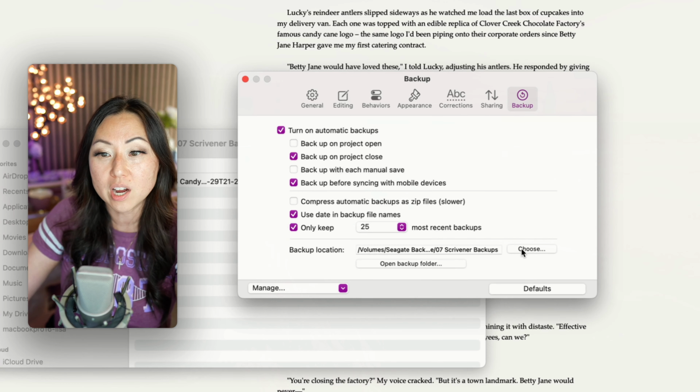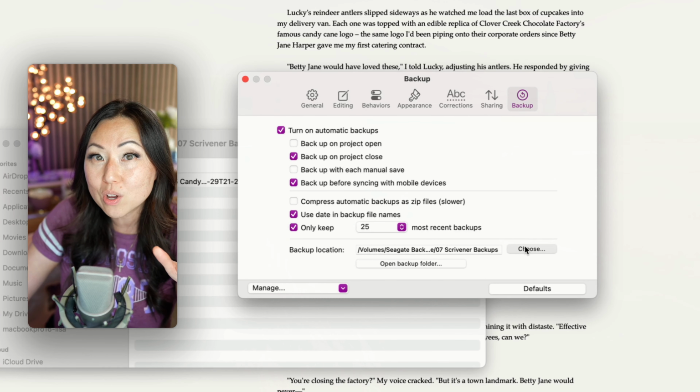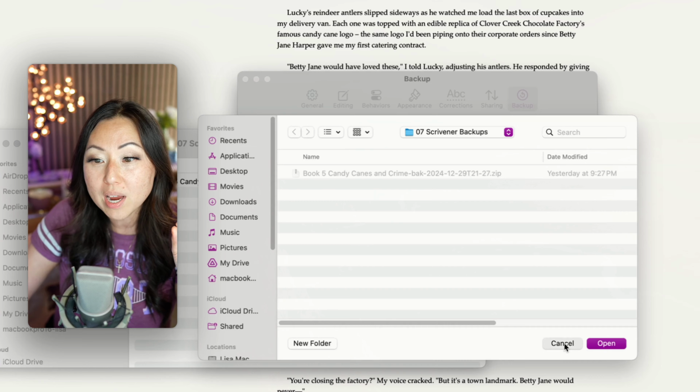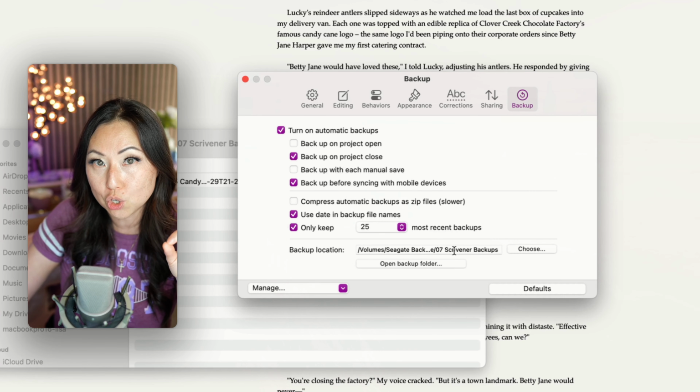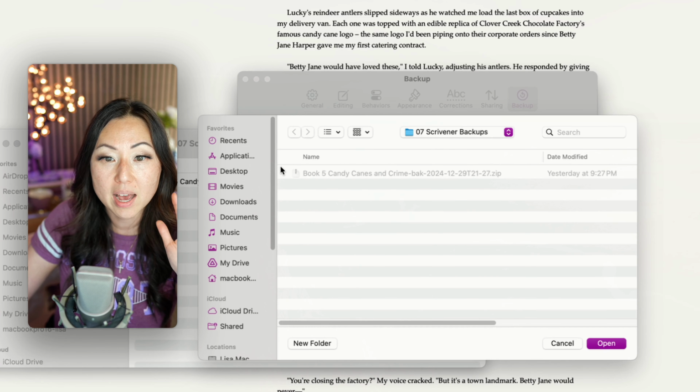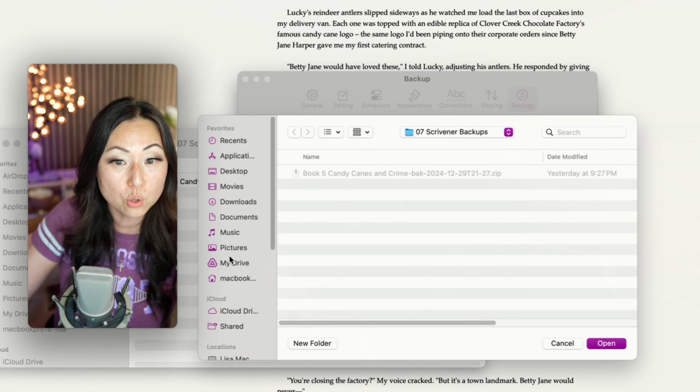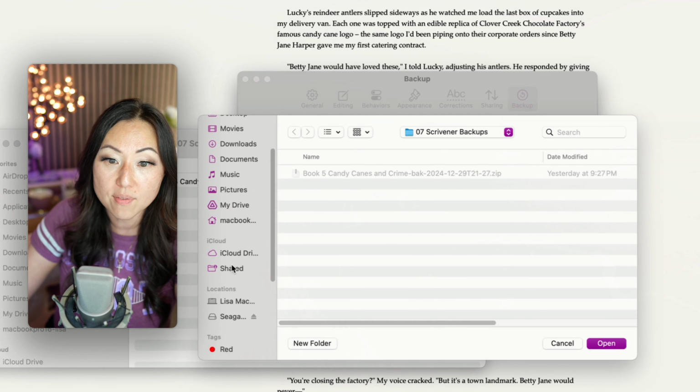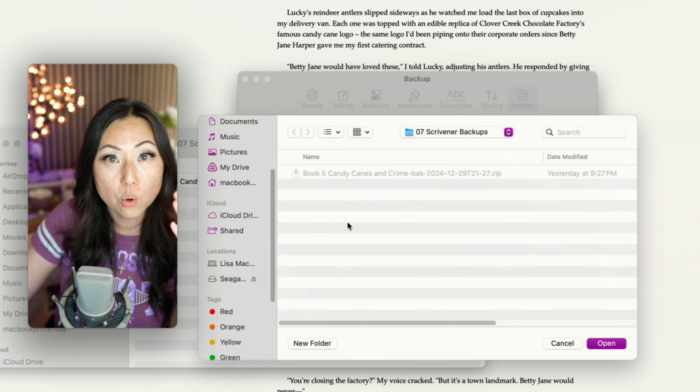And so over here where it says choose, this is where you can choose where you back it up. Right now, mine is being backed up to an external drive. And I could choose Google Drive, which is a cloud-based drive, or I could choose iCloud. So you could do either of those.